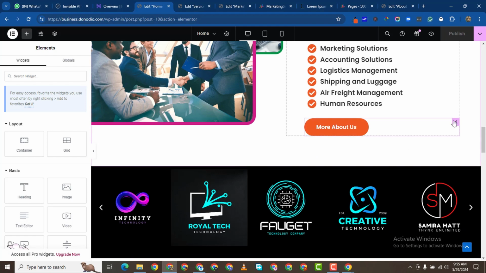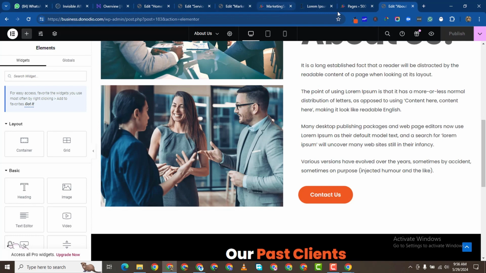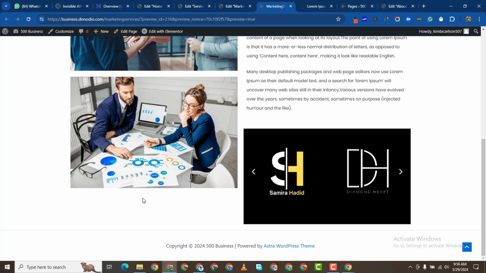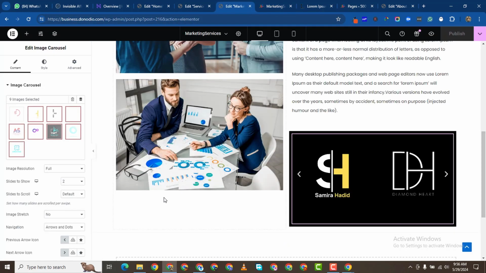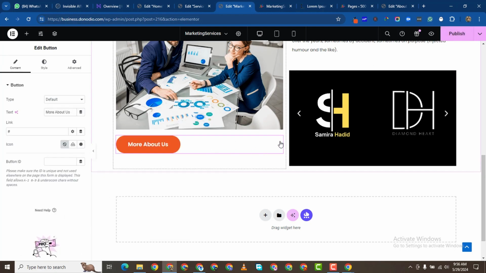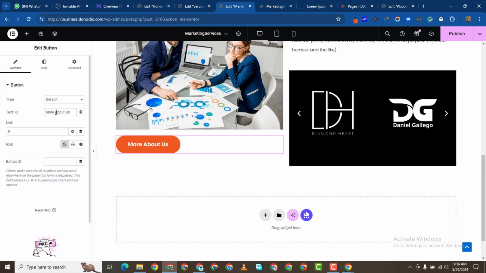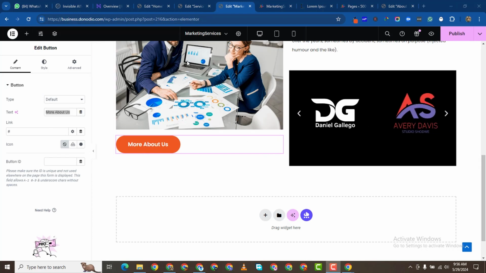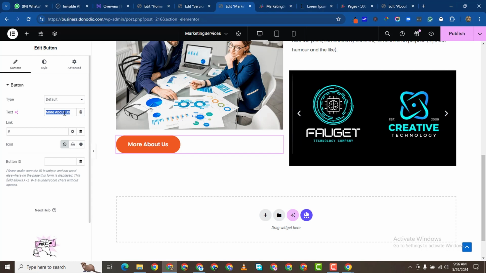So what I'm going to do is add a contact button here. I'll copy this button again, and then I'm going to add it here, paste, and see. I'll say contact us.